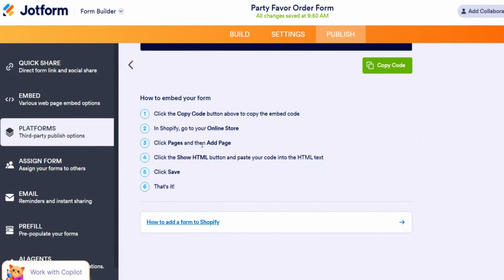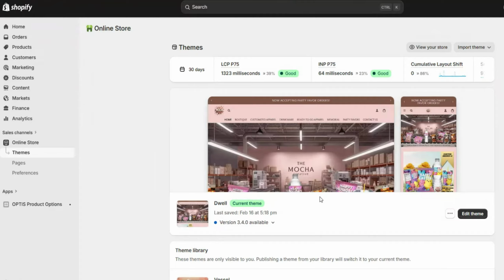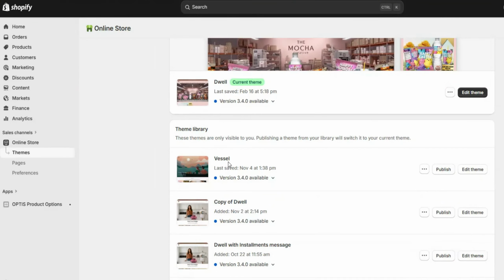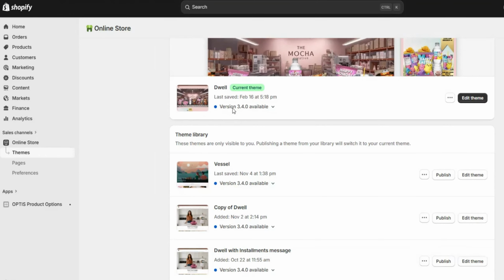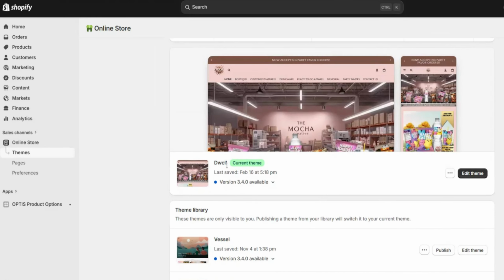What I do want to say is I have found that certain themes on Shopify seem to have like a little bug where it doesn't like this coding and it doesn't take well. For instance, on one of my platforms, my theme was Vessel, which is this right here, and the form didn't show up at all. But on this particular page, I do have the theme Dwell, and then with Shopify's classic themes like Dawn and so on, it hasn't had an issue, and Dwell hasn't had an issue either.